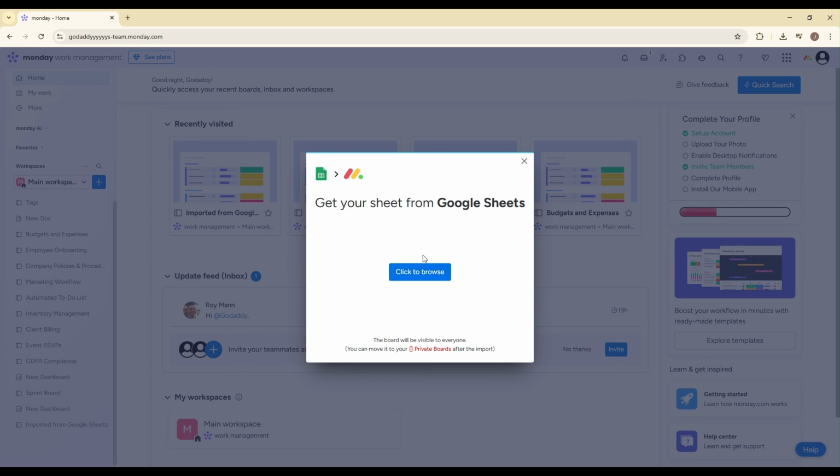Next, you'll be prompted to connect your Google account. Click the Connect button and a Google Sign-In window will appear. Choose the Google account where your Sheets file is stored. Google will then ask you to grant Monday.com permission to view your spreadsheets. Review the permissions carefully, and once you're comfortable, click Allow. This step is necessary so Monday.com can access and import your data securely.